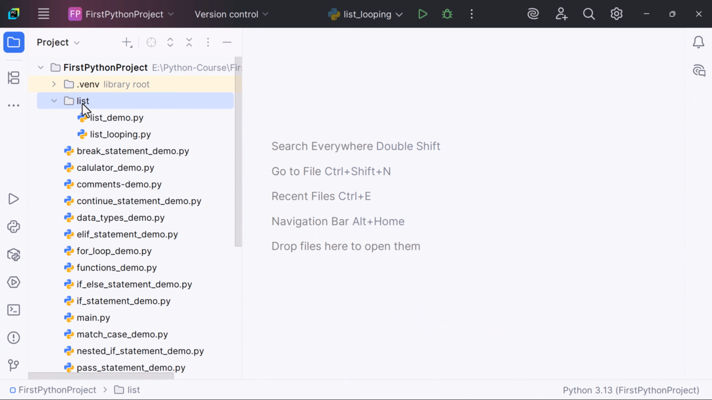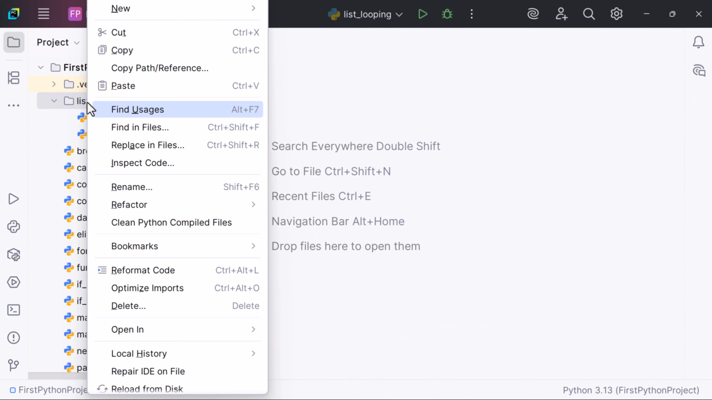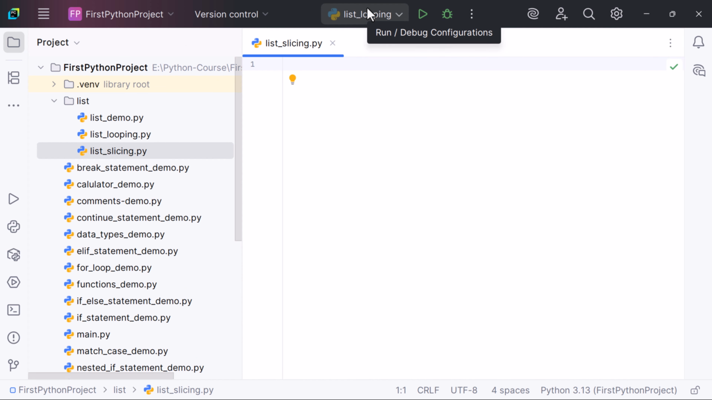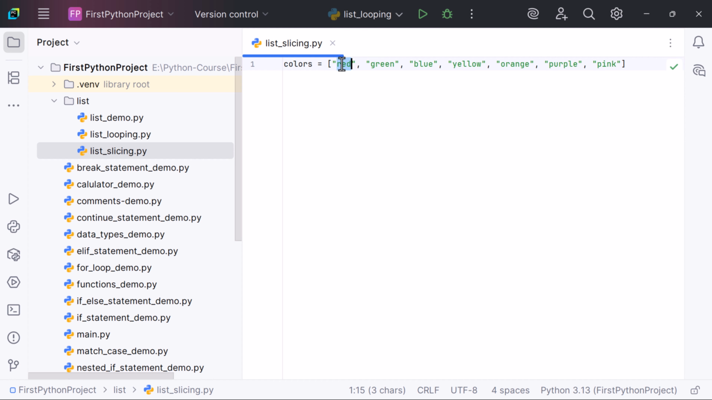Now let's create a new Python file within a list directory. Right click, new, choose Python file and give name list_slicing. Let's create a list called colors equals within square brackets. Inside the list we define the items. Within double quotes, red, green, blue, yellow, orange, purple, pink. So our list has 7 color names.